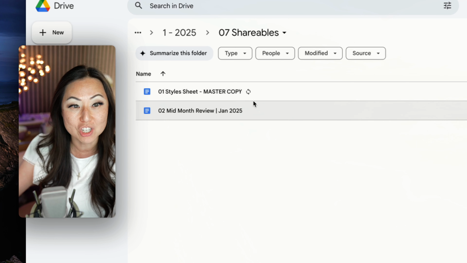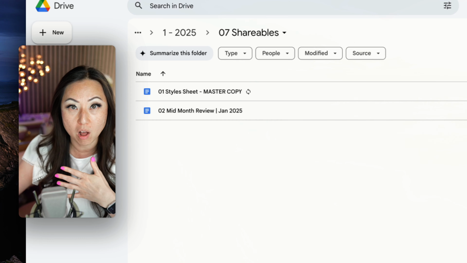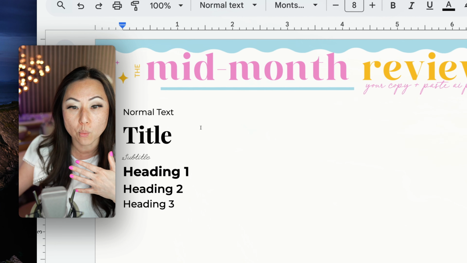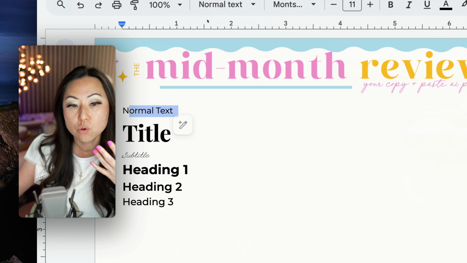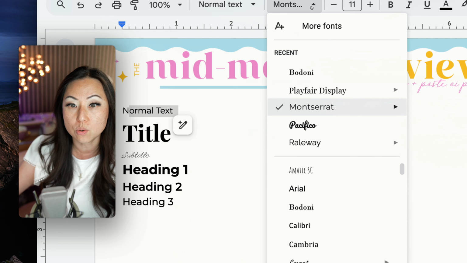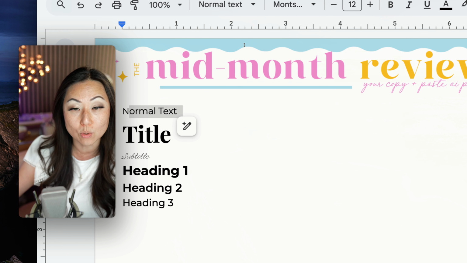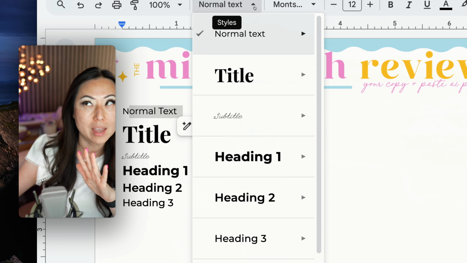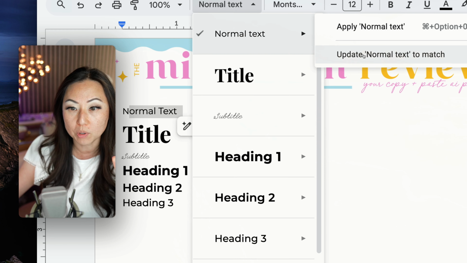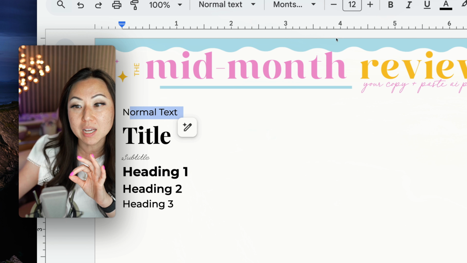So inside of my shareables, I have one document called like a master copy where I put all of my styles. So over here, what I did is I have normal text, and all you have to do is you can change the font, you can change the size, the color, anything. It doesn't really matter. And then once you have it perfect, you go over here to normal text and you click that button that says update normal text to match.